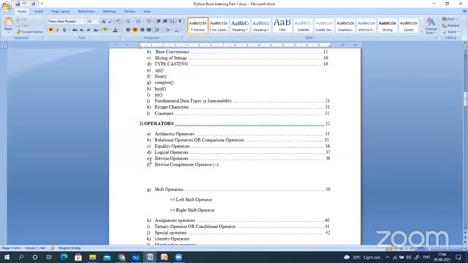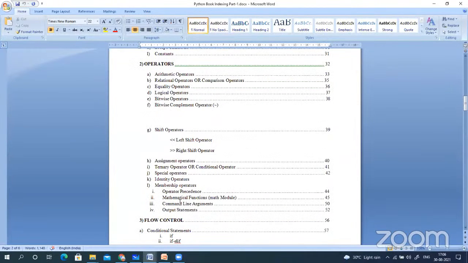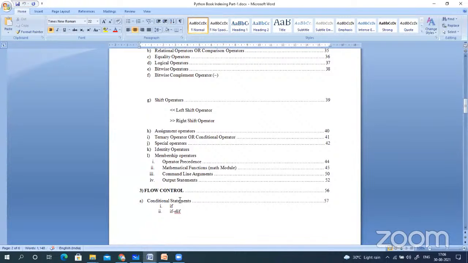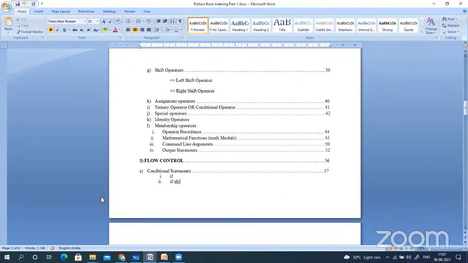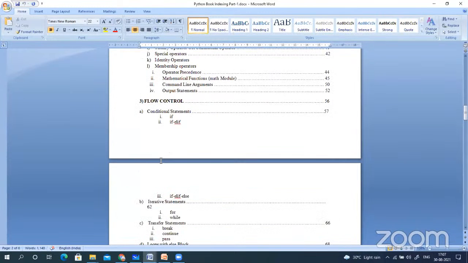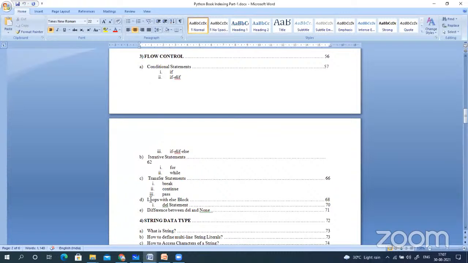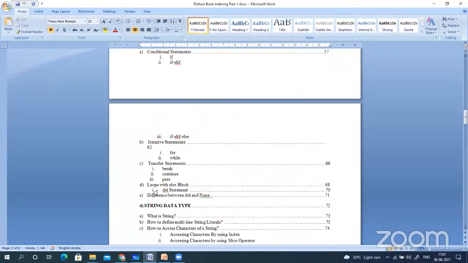And then operators. Inside operators, lots of things are there. Lots of content is there. When anybody requires the content, connect with Skyrider, and Skyrider will provide all the content to all of you. After that, in basic Python, the first part is flow control. Inside flow control, we are going to discuss conditional, iterative, and transfer statements, and loops.